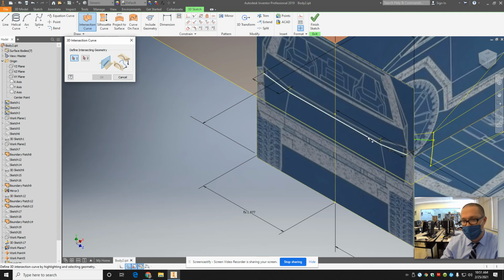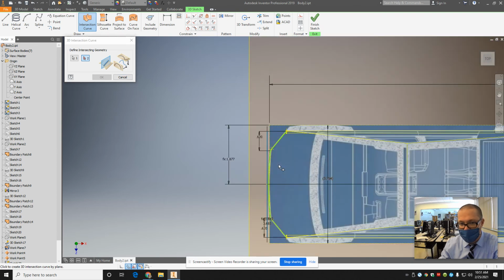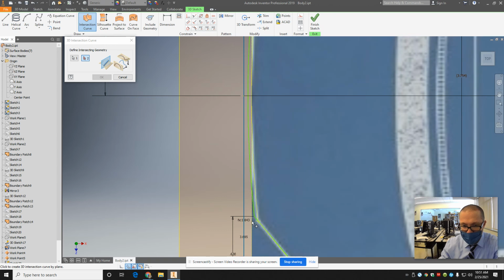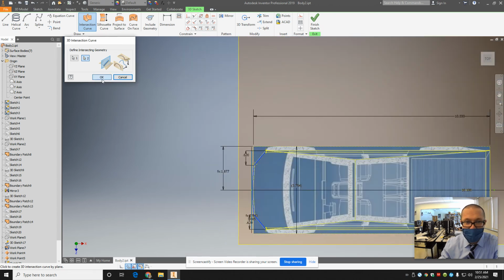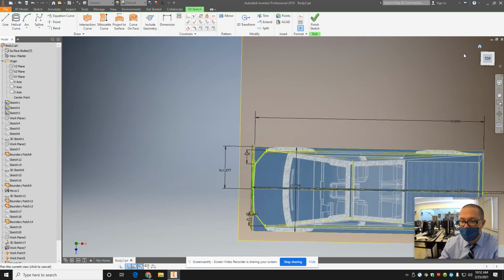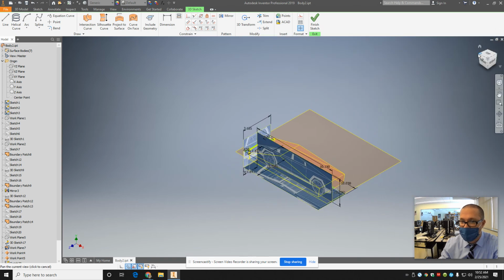I've had issues with this front line connecting all the way across. It looks like it worked this time. So I got that one, intersection curve of the two sketches I just made. I've got this one. Hit OK. Let's see if it did it. It's a little bit hard to see.